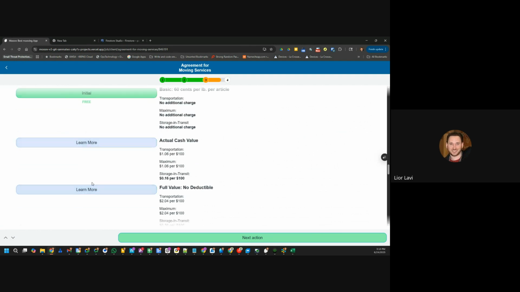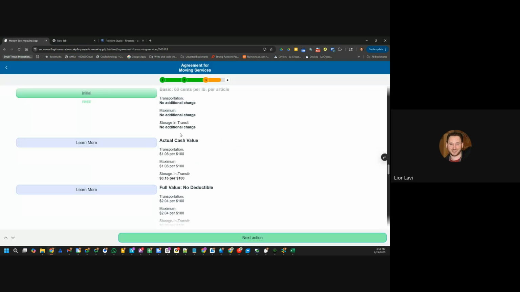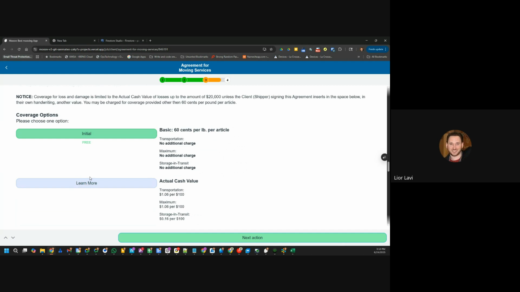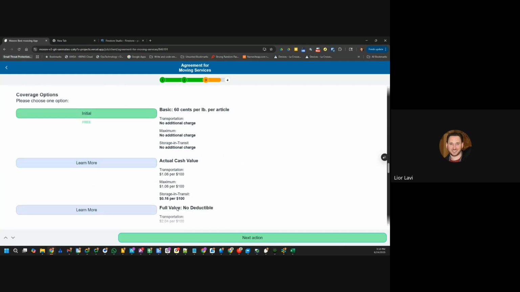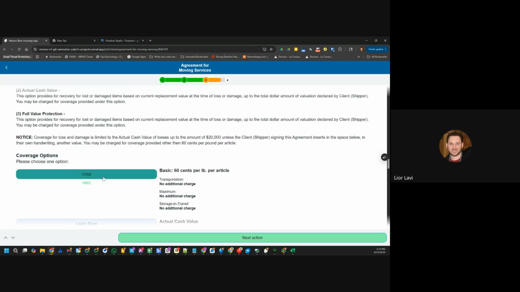If they click anything else, they'll get a message that says, hey, talk to the team leader, and then you can get dispatch involved, and you guys can talk to them about their insurance options. But as long as they want the 60 cents per pound, they can do that. If they insist that they want anything else, there's like a code, I don't remember it, but there's like a code we can give the team leader so he can open it, and then they can initial one of the other options. But usually, this will steer them into the 60 cents per pound.